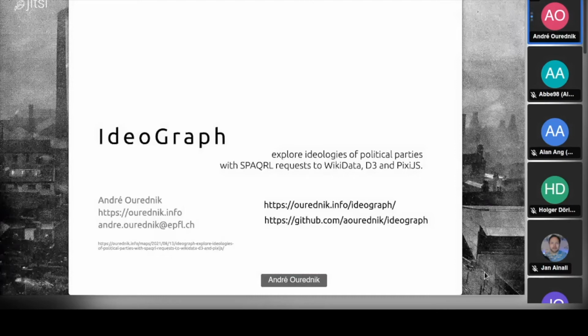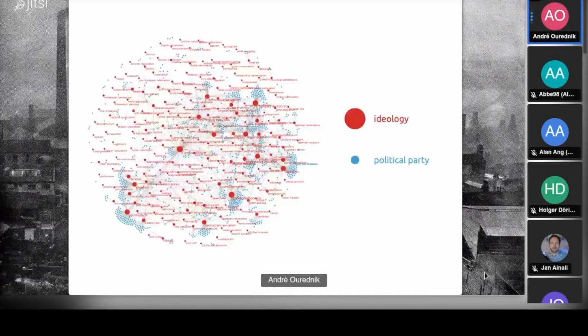So, just a personal little project in data visualization, which I've called Ideograph, and it's about exploring the ideologies and political parties with SPARQL queries to Wikidata using D3 and Pixi.js. So this is what the interface or the visualization looks like.